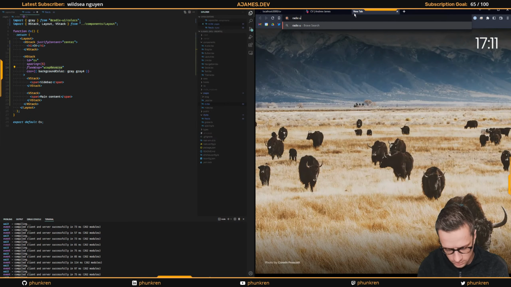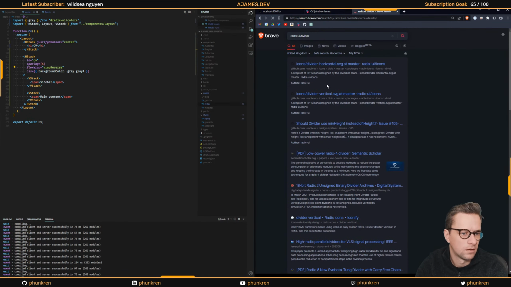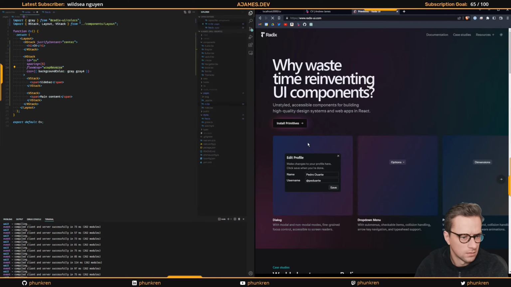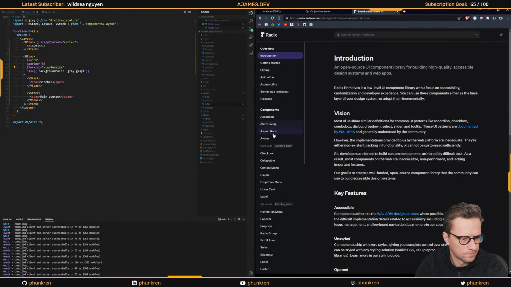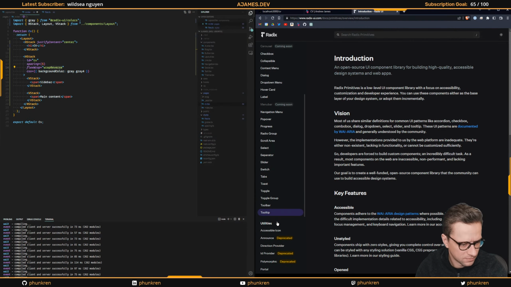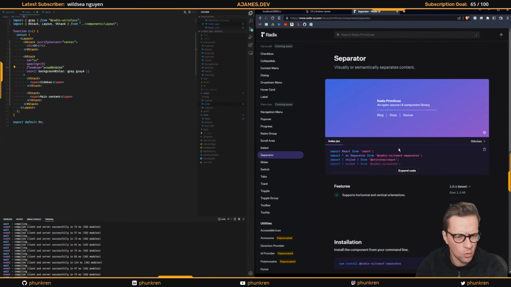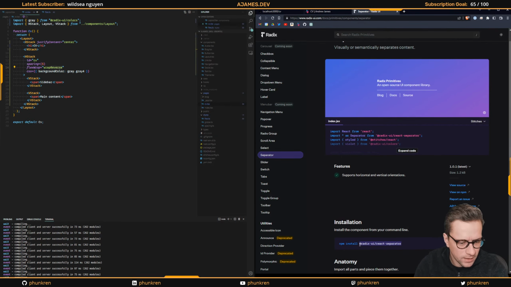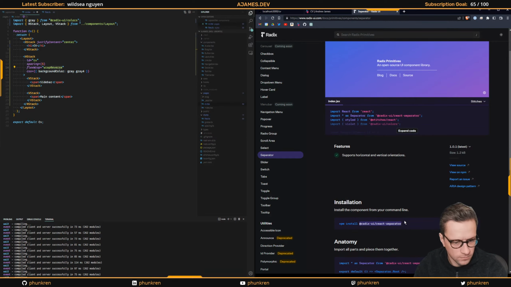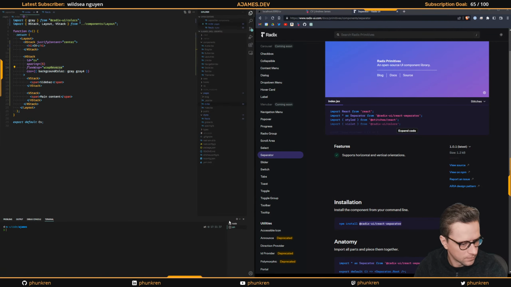Now, does Radix UI have a divider? Icon. Let's just check out Radix. It's a pretty simple component, I suppose. Separator. Ooh, I need me some of this. So let's grab those. I did it with border last time, and it was a bit of a pain in the ass. So let's try the React separator.